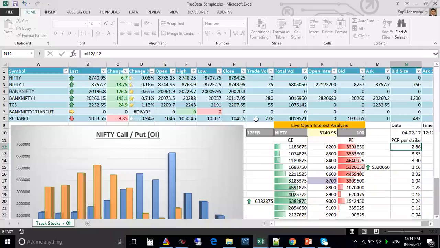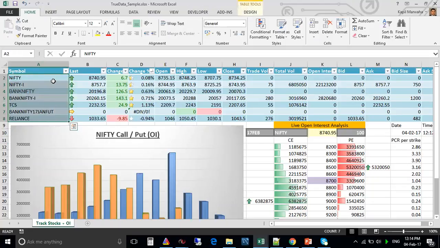So I have already opened Excel here, and you can see this is a default sheet which we give everybody, in which you can just change the symbol and you will start getting the data over here or whatever you want.